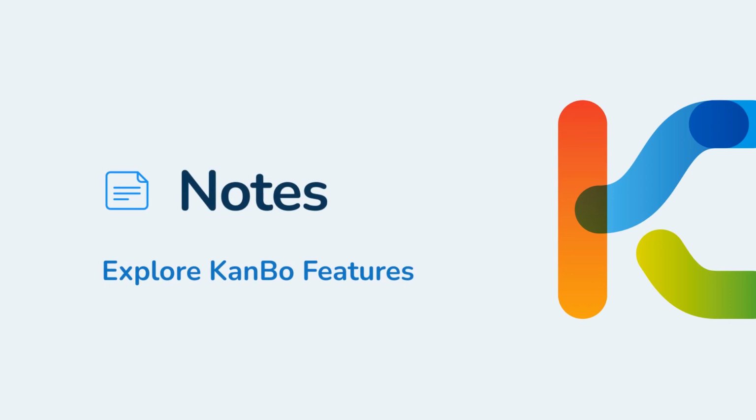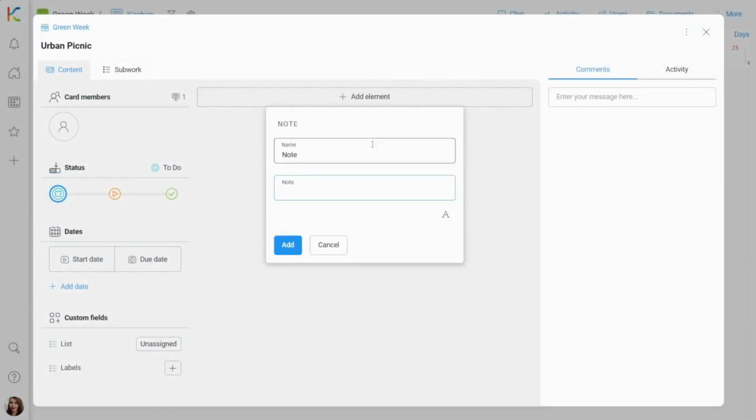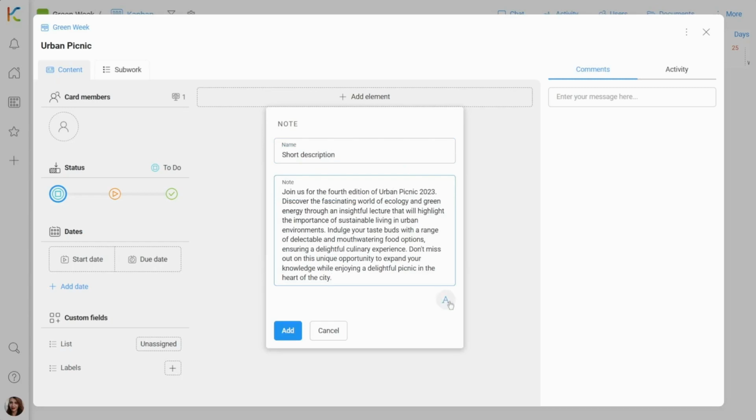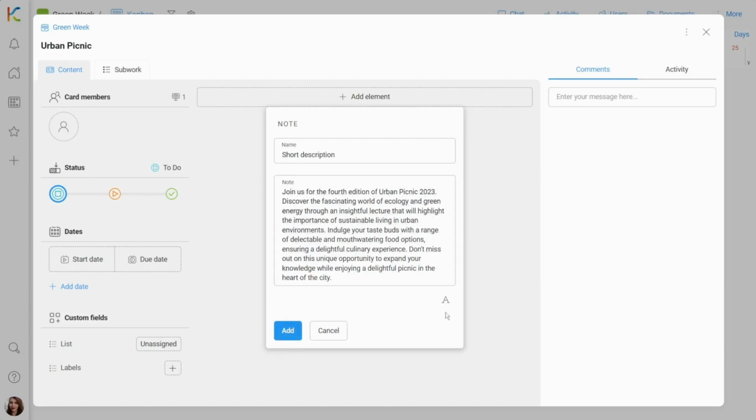In this video, I will show you how to use notes in your everyday work. It is one of the core features of KanBo. Let's go! Notes are one of the card elements and a great way to provide additional context or instructions for a card. In our example, we want to add a note with a short description of the event for social media. Every note can be improved using the intuitive rich text capabilities. We can always go back and edit it later.